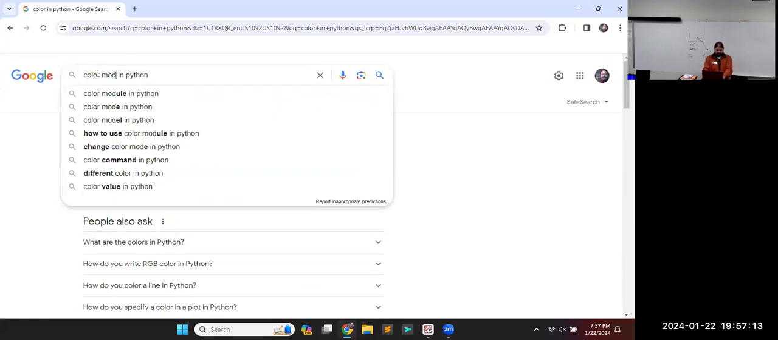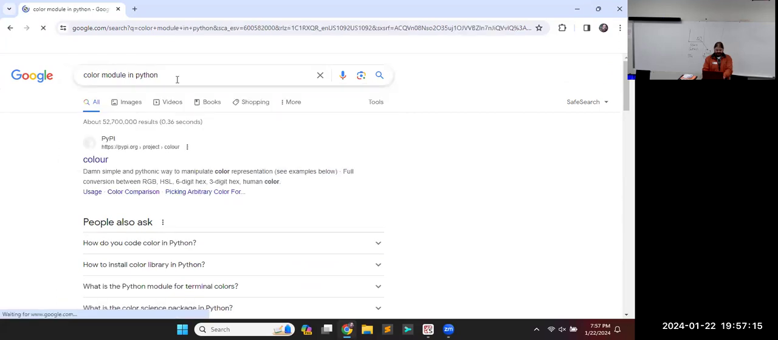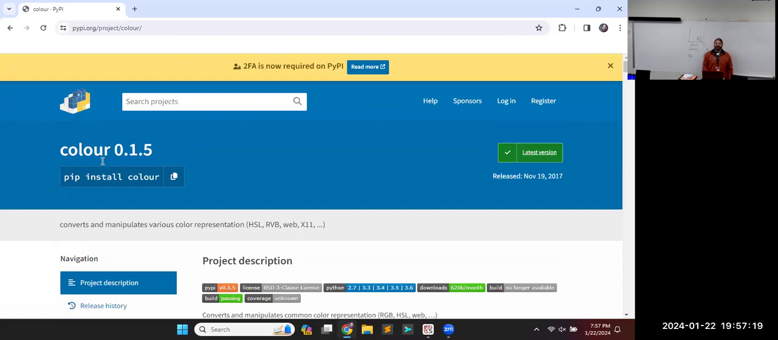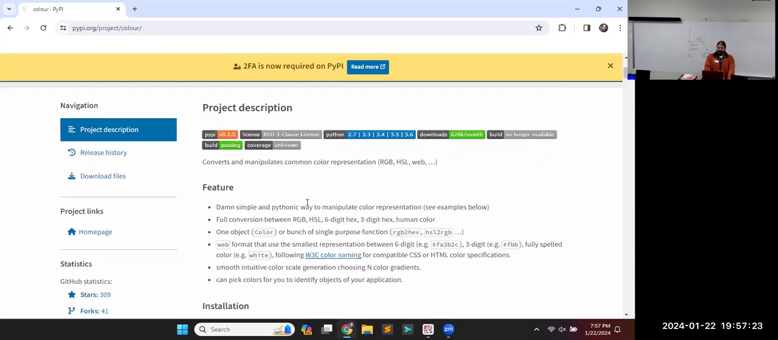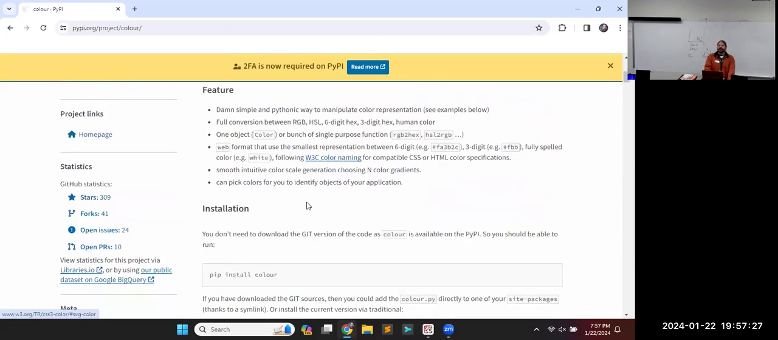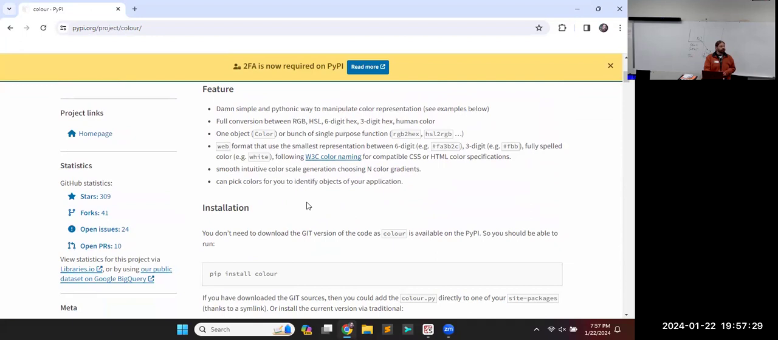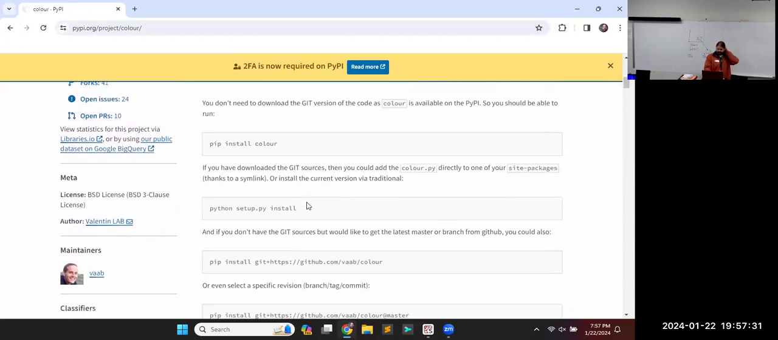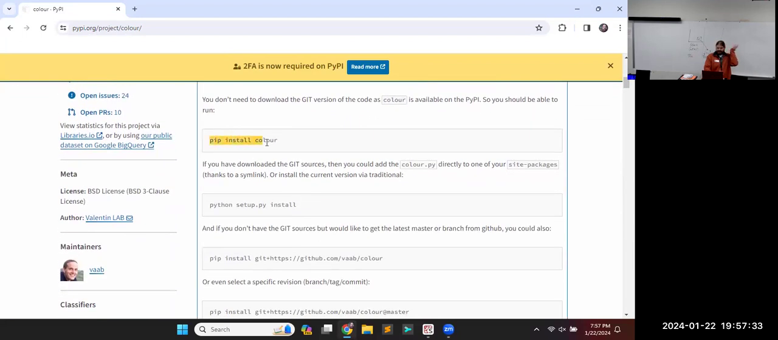I was looking for a color module in Python. There it is. Oh, color, the one with the U. So this module, if you use bash, as a Linux or a Mac user, this is the color coding you use on your terminal. So you might know some of the things. So installation, no surprises there.